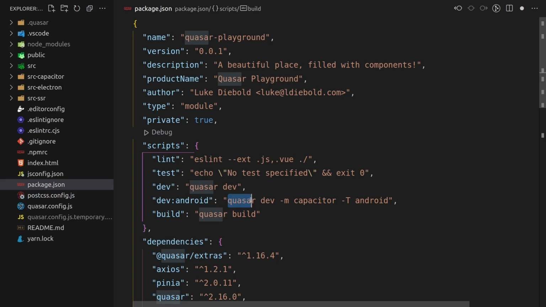And even if Quasar isn't installed globally, this is going to work for you. The Quasar CLI is automatically installed in every project, so build tools like Yarn are going to pick that up and we'll be able to use the Quasar command line, even if it's not installed globally. So I thought that was worth pointing out.